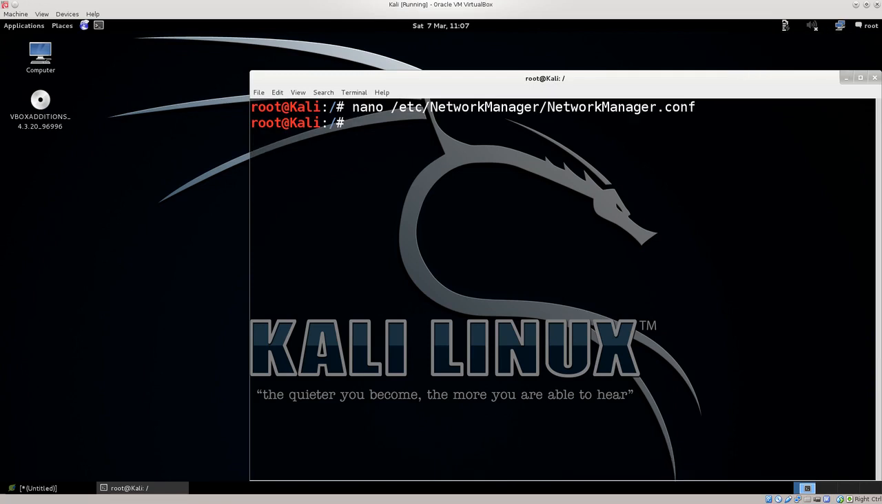Is it still not managed? Yep, it's still not managed. That is because the configuration has not yet been loaded. You need to restart the network manager in order to apply the configuration. So just type in service network, oops, nope, NetworkManager restart.